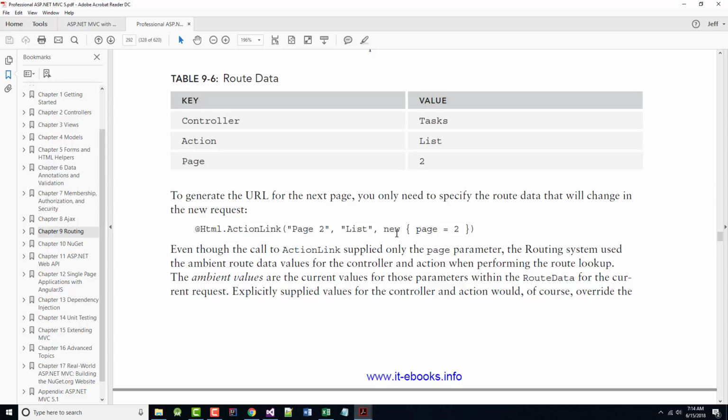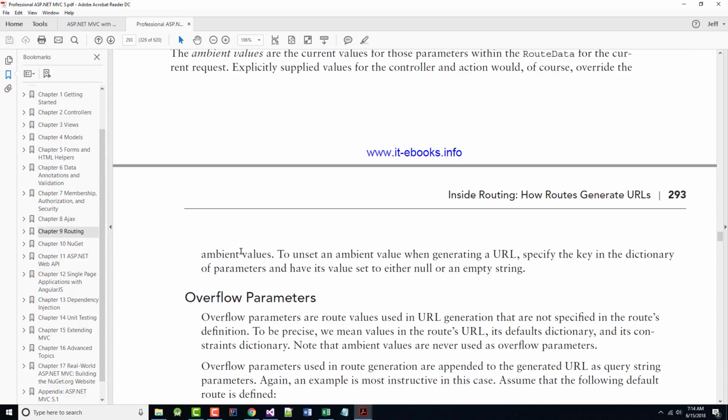Even though the action link supplied only the page parameter, the routing system used the ambient route data for the controller and action. So in other words, it's smart enough to only look at what's changed, and it uses what you already have and just incorporates the changes in. So these ambient values are the current values for those parameters within the route data for the current request. Explicitly supplied values for the controller and action, of course, override these ambient values.